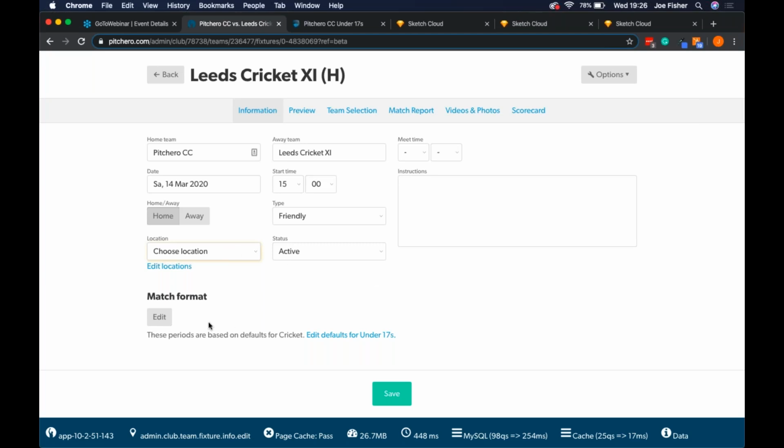You can edit how the match is played. These are based on defaults for cricket, but you might play a different type of cricket, or junior cricket might be different to senior cricket, and you can edit how long the periods are and stuff. It's useful more for football, that 45 minutes a half for senior football, but maybe it's only half an hour a half for juniors, so you can edit that there.